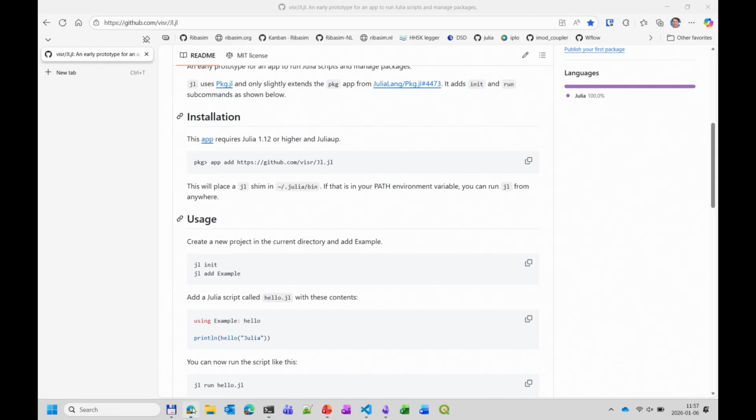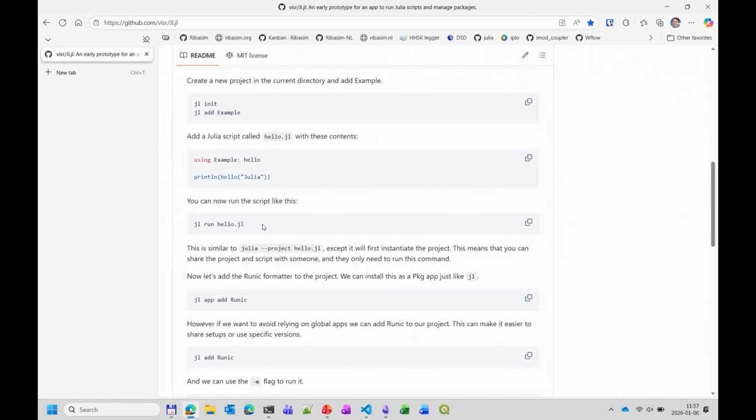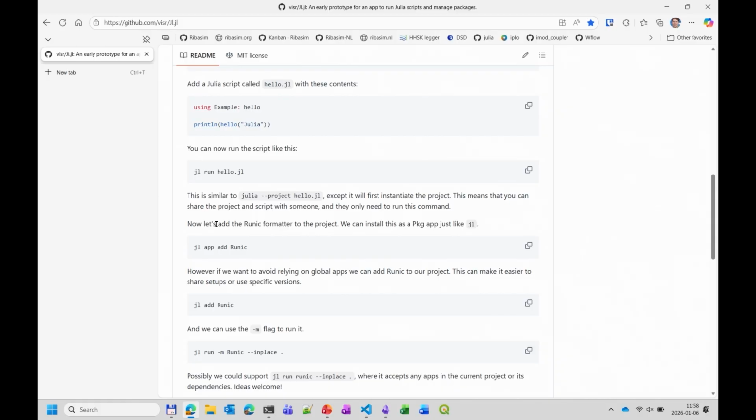What I can also show right here is that if you have a script in a project, you can just do JL run hello, and even if you don't have the project instantiated, it will do that automatically. It will find, based on the location of the script, the nearest encompassing project, activate and instantiate that, and then run it. If you do that for the first time, it will be slower, and then it will be faster after that. So this is a package app.